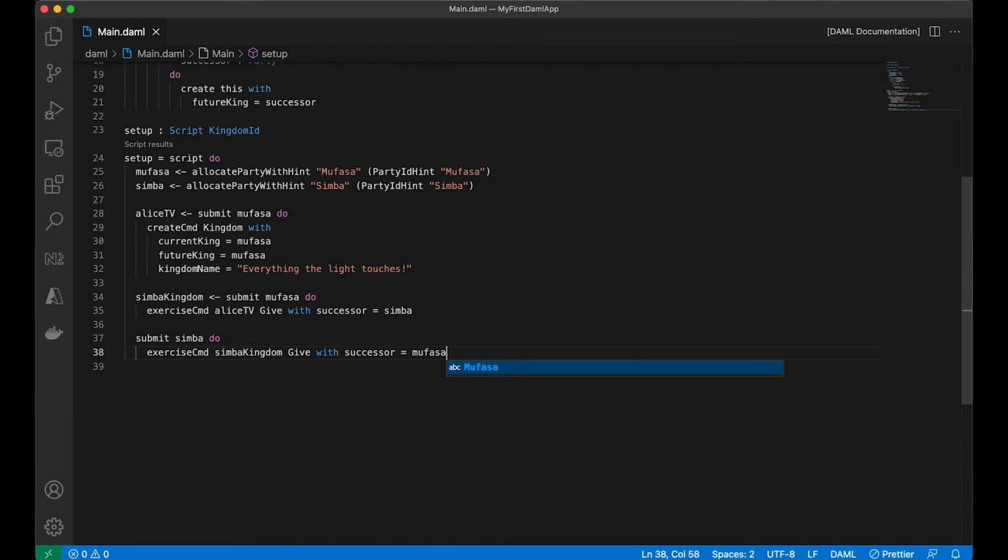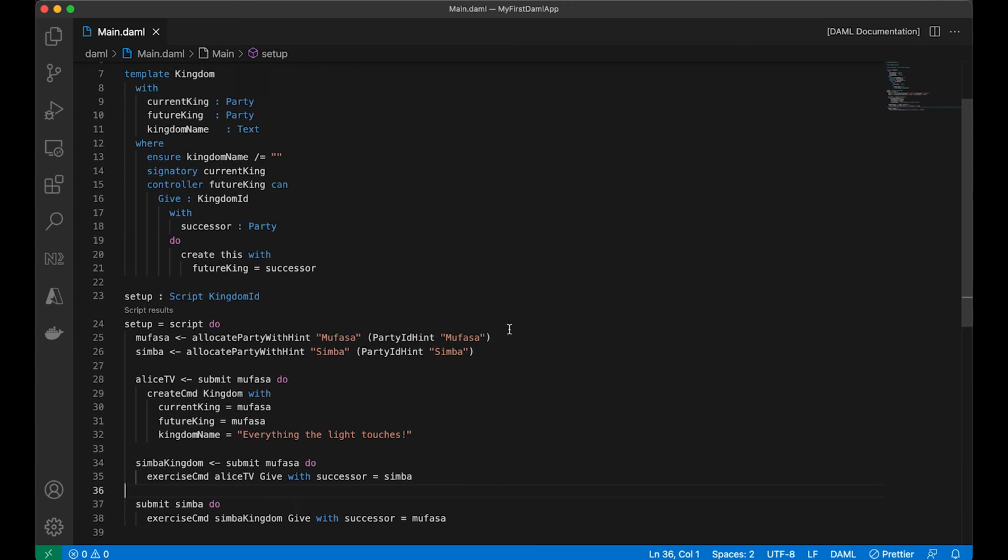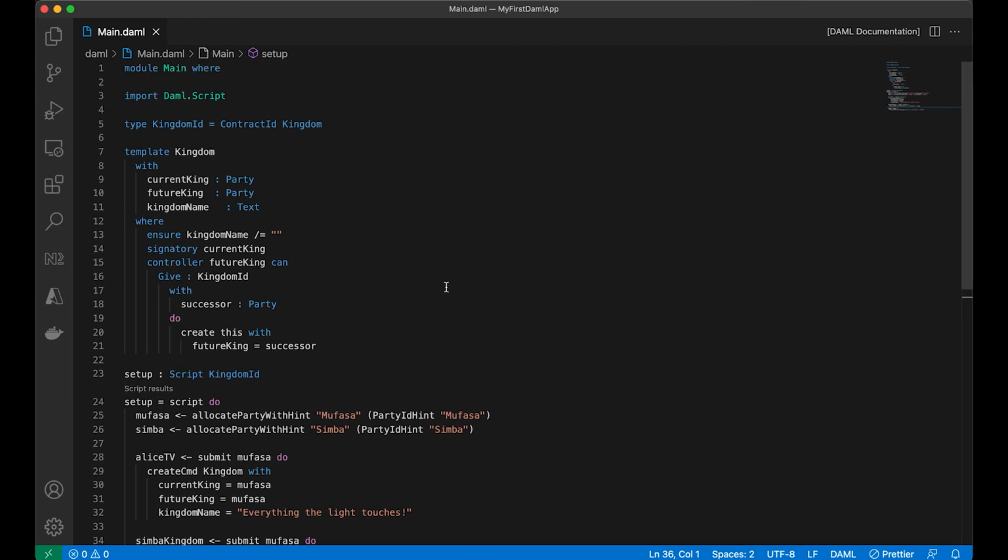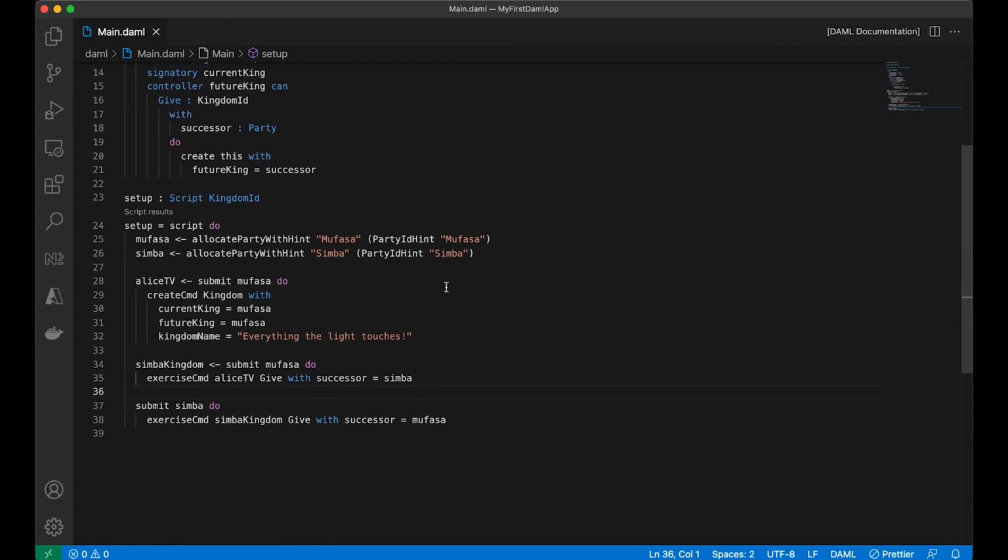There you go. So what we have here is almost like the skeleton template. And the story goes that Mufasa created a kingdom and gave himself the throne, so he is the current king and the future king who can act on it. And he decided to act on it. He decided to give it to Simba. And Simba accepted the contract and then decided to give it back to his dad.